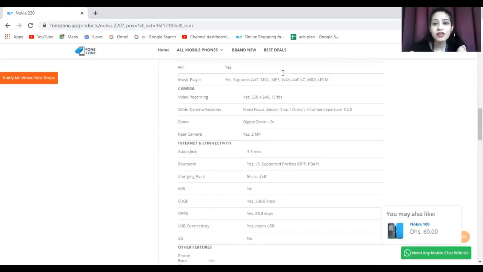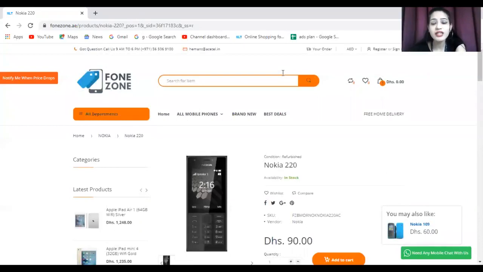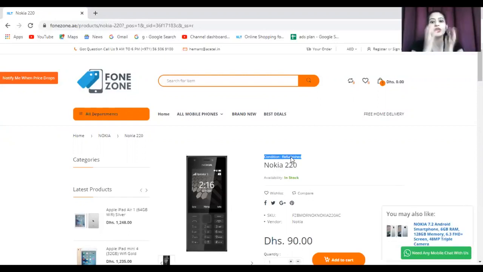Now talking about this variant out here, there is a condition written on this variant. The condition written is refurbished condition. Yes, I have highlighted it, and the condition is refurbished. So now let us know what is refurbished, how it is different from brand new, and what are the advantages of having a refurbished product over brand new, and whether they are good or not. So everything would be said. So let us first know about these two words.